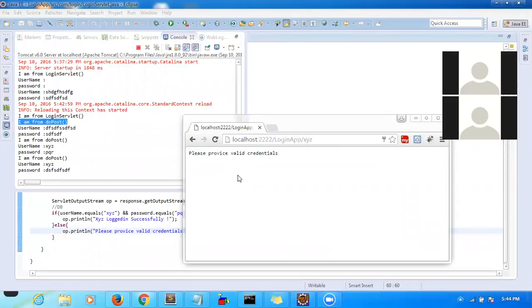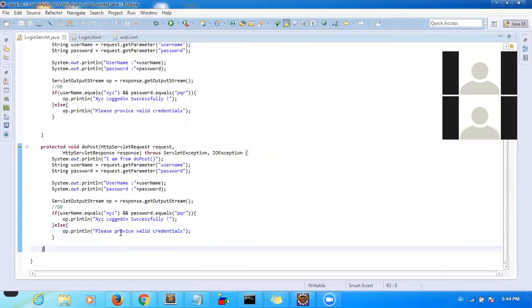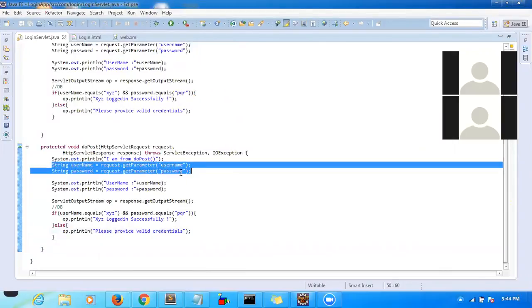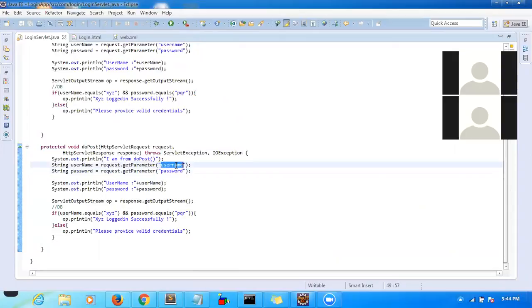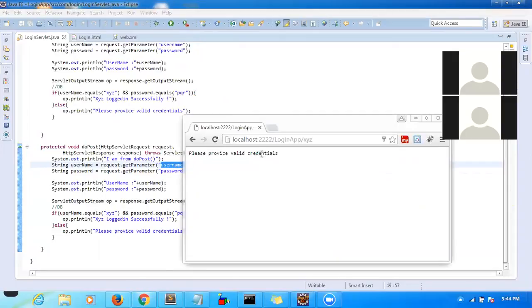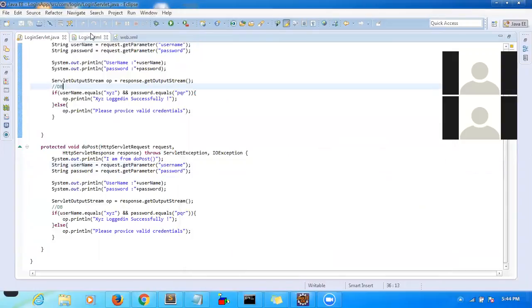So basically what our user is typing, we are reading at the server side, correct? Request dot get parameter, and we have to pass the corresponding HTML field name. So we are able to read it. Okay, now let's go back to one more point. Now go back to your HTML page.